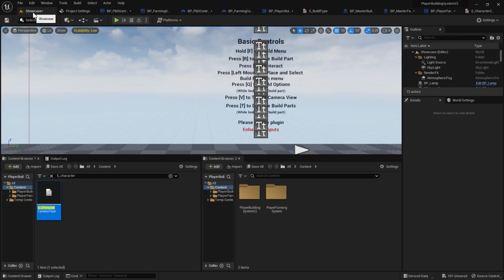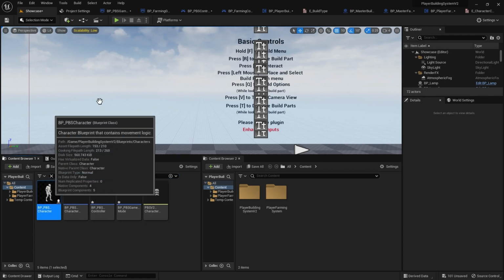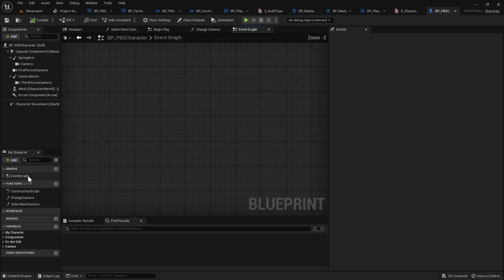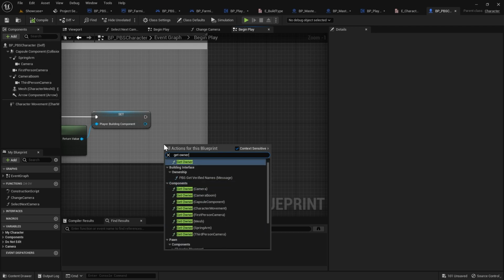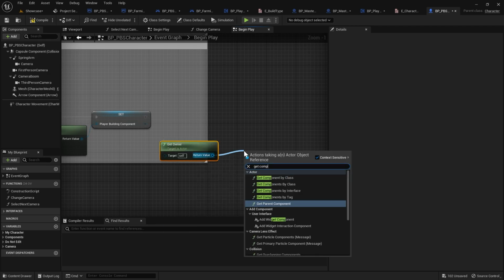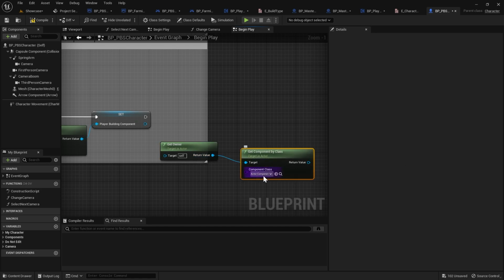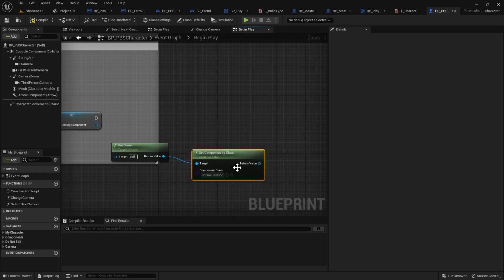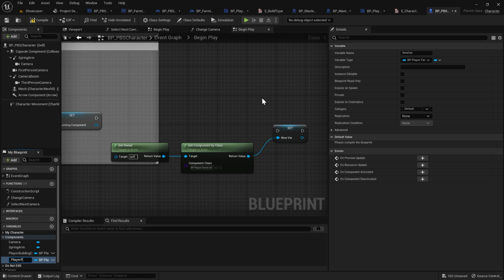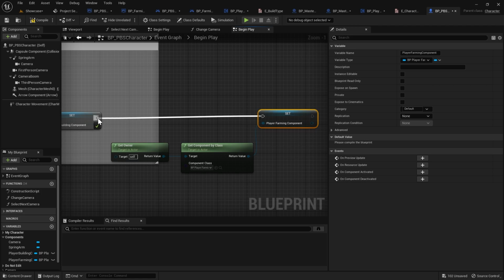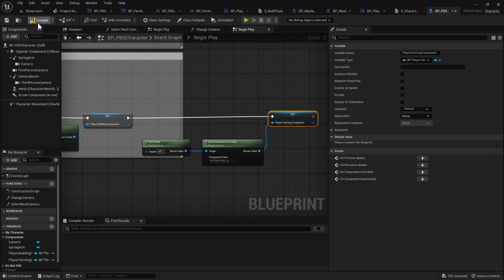Next, we're going to go to the content browser and we're going to search for the PBS character. Open that up. Then we're going to go to the event graph and then to begin play. Then we're going to right click and do get owner. Drag out from that and do get component by class. Set the class to the player farming component. Drag out from the return value and do promote to variable. We're going to call this player farming component without any spaces, and then connect this up to our player building component node here, then compile.